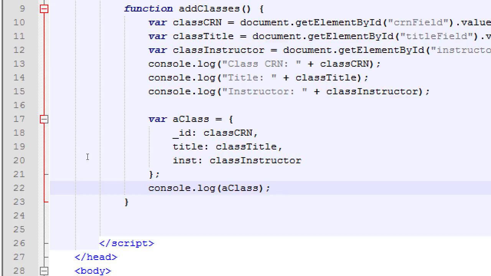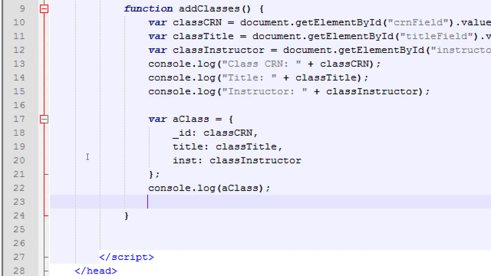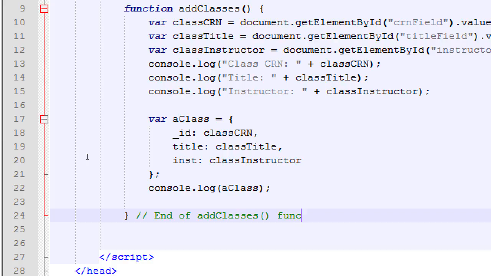This function then has a little bit more that we want to do with it. Because we've created an object of class, we want to then put that into the database. So being careful here, new line 23, I'm still within the curly brace of the addClasses function. Now this is a perfect time for comments, because you could give yourself a comment on line 24, end of addClasses function, to remind yourself that curly brace is the end of my addClasses function. Remember, two slashes is a single line comment. That's going to help me, it might help you. Two slashes, no spaces between the slashes.